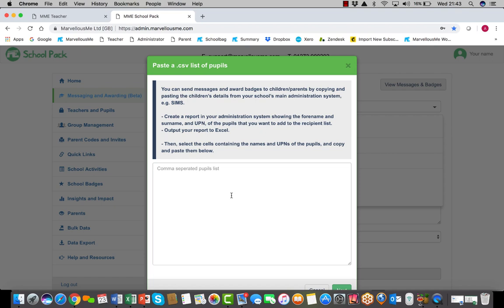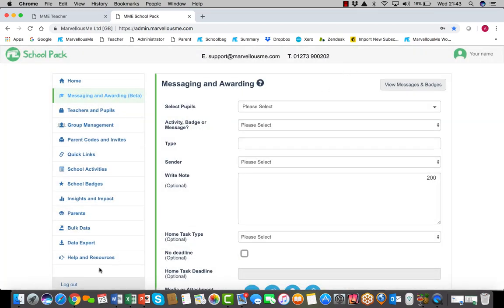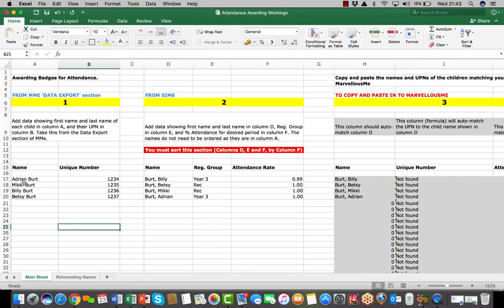Now the challenge is SIMS doesn't necessarily give that information in the most easy to use format. So to help, we've got this worksheet. What we're looking for here is the first name and last name of each child and their UPN, which you can easily get from the MarvellousMe data export section, and I'll show you that in a second. Then this is the information you get from your report in SIMS that has the child's name, reg group, and their attendance rate for whatever time period you wish. Now you'll see that the child's name is formatted differently in this report than it is in MarvellousMe. So we need to work on that to make it all match.